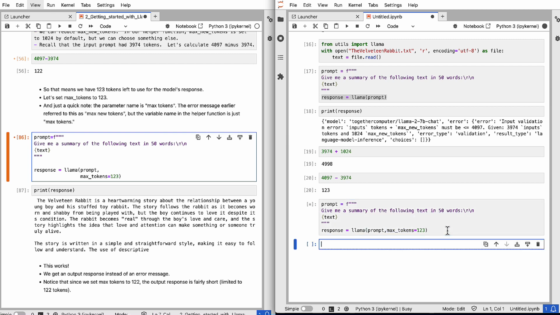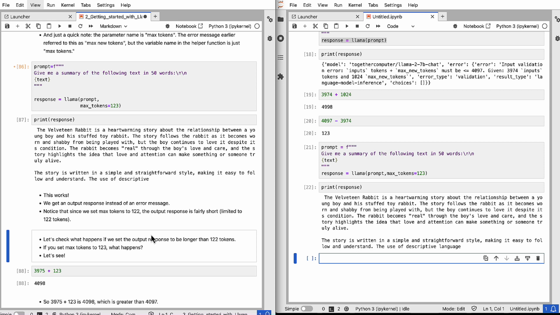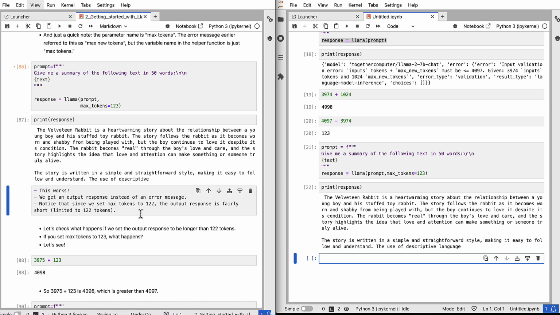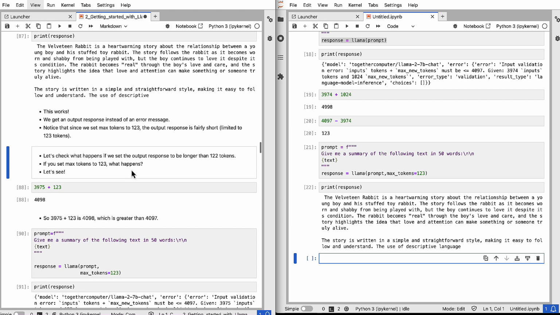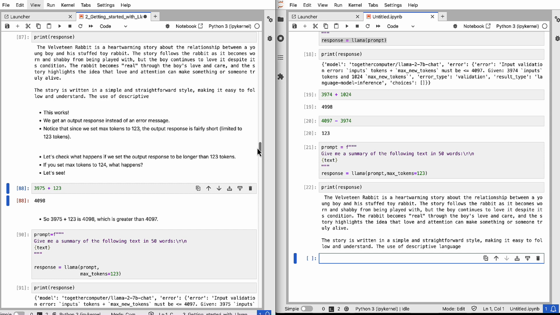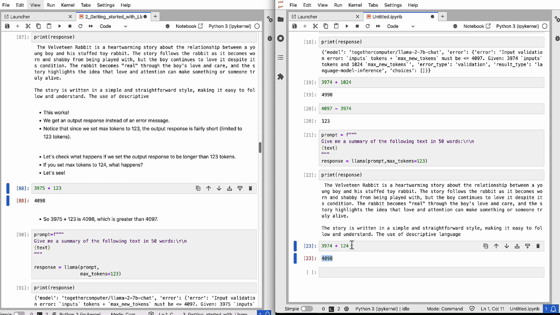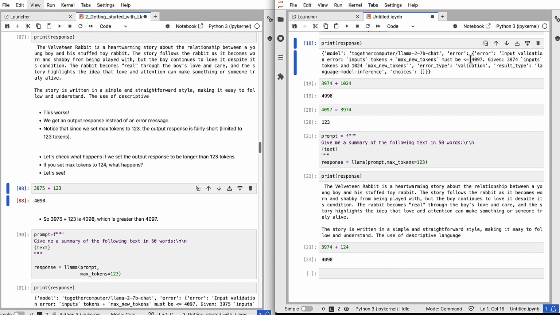Okay. So we run this, and I'll now print the response. Cool. So this works. We actually get an output response instead of an error message. Notice that since we set max tokens to 123, the output response is fairly short, limited to 123 tokens. Let's check what happens if we set the output response to be longer than 123 tokens. For example, if you set it to 124, what happens? Let's see. 3974 plus 124 is 4098, which is one larger than the max that this error message says Llama 2 is able to handle.